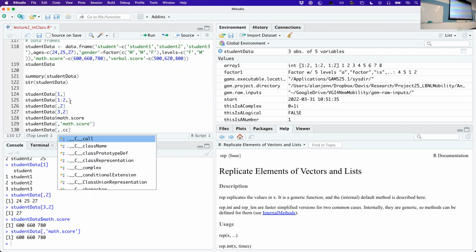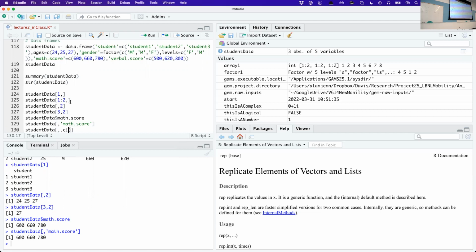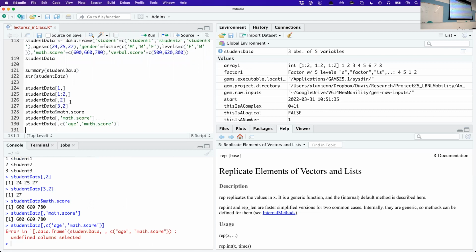So I'm going to, oh, why do I have a period there? C, I want to do age and math.score. And what did I do?